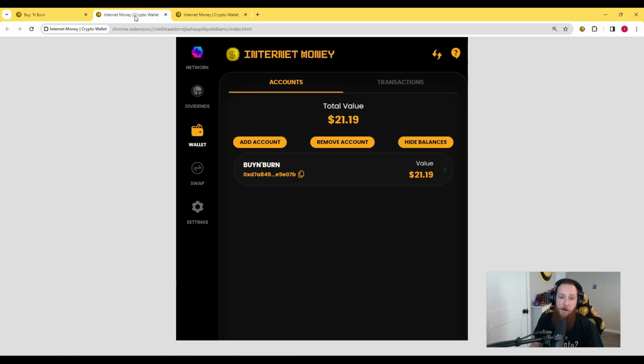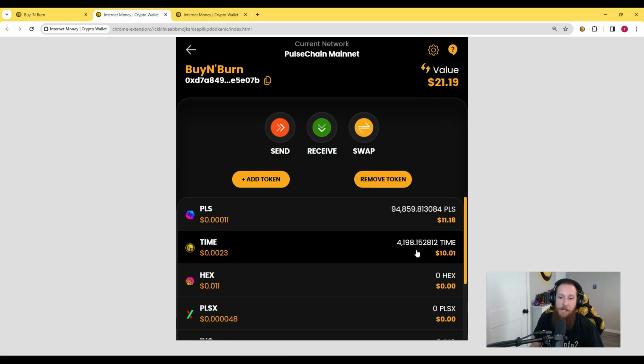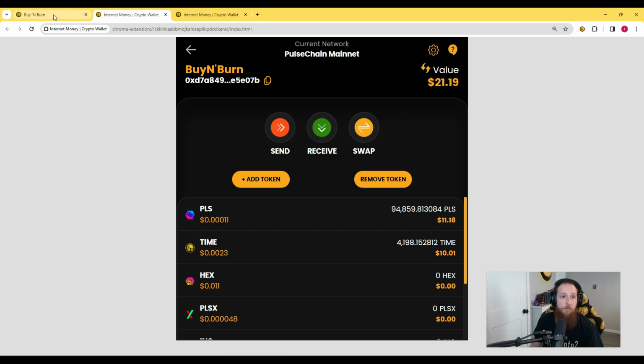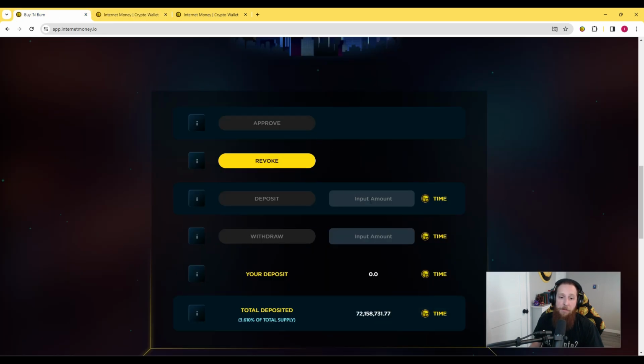I'm going to head back to my wallet, click on my account, and I can see that I have about 4,000 TIME here in this wallet. So on the buy and burn, to make it simple, I'm going to type in 4,000. Now you can type in whatever number that you would like. Now I'm going to click deposit.